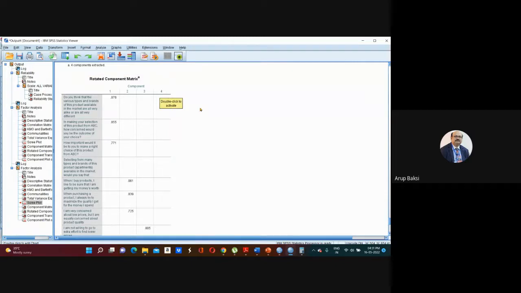Fine. And the last thing that we do nowadays, one of the most important reporting items, is the common method bias, or the CMB.